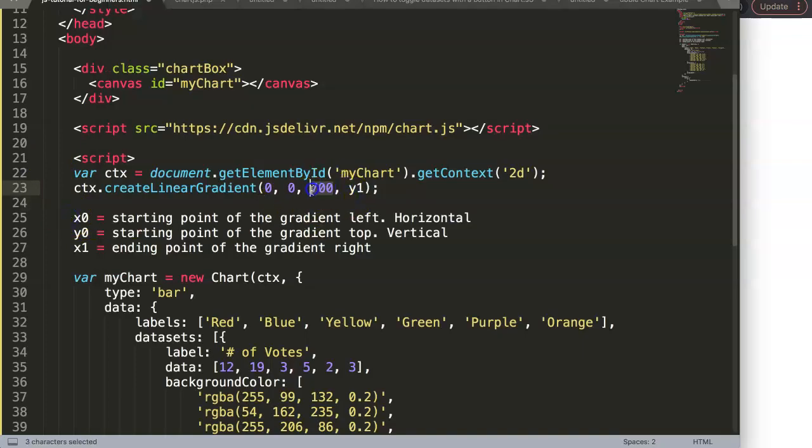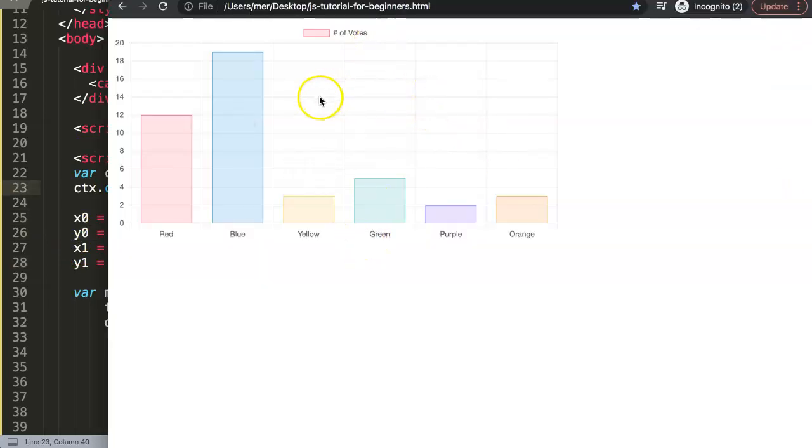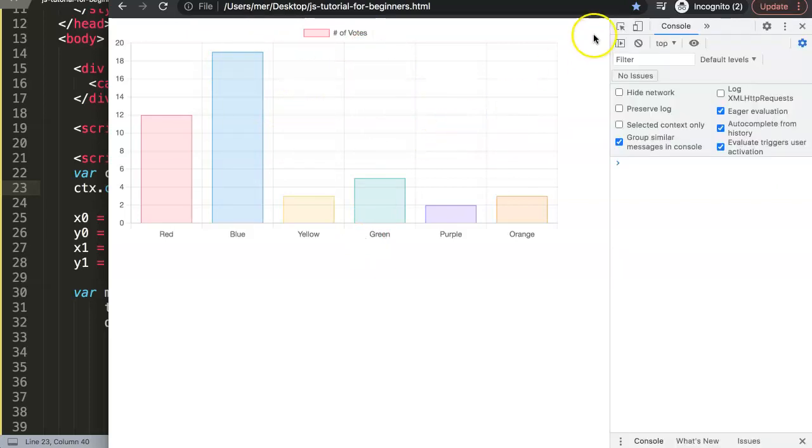Alright? In our case, we don't need left and right. We don't have any horizontal effect. And then here, y1 equals the ending point of the gradient, but then bottom, always lower than the y. So what happens here is, if you want it from top to bottom, and that's our case, we want to start here. So how can we figure out what's the size?